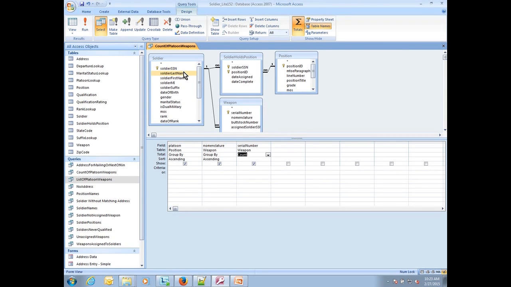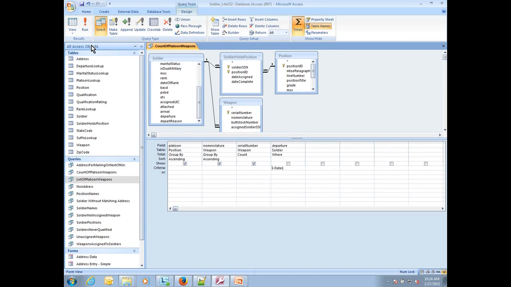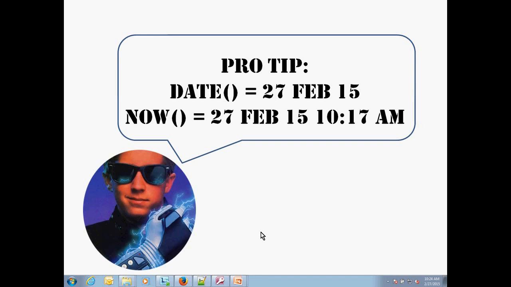Next, we're going to filter it by a date, right? So we want all results with a departure date greater than today. So we're going to change group by to where, and we're going to type in greater than date parentheses. When we view that, it gives us a new count of all the platoon types and weapon types with people greater than this date.